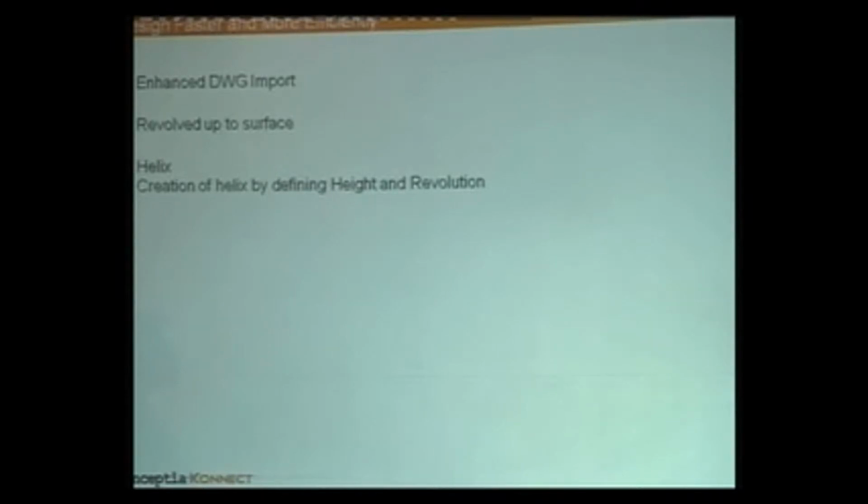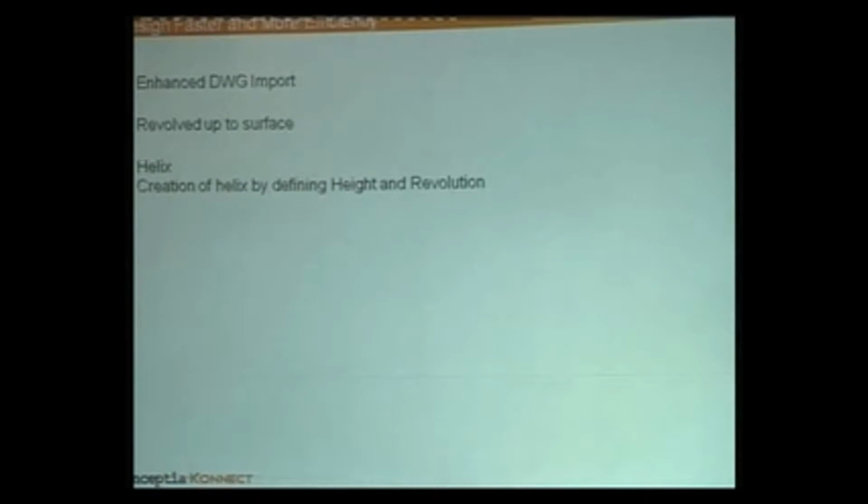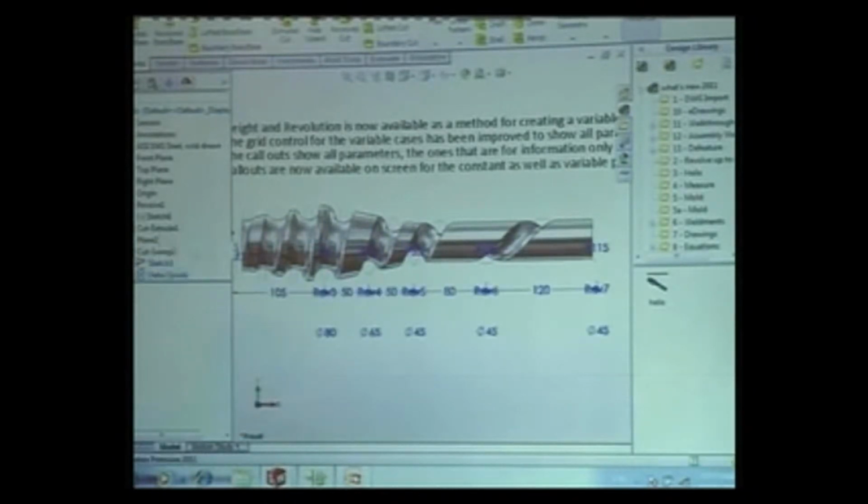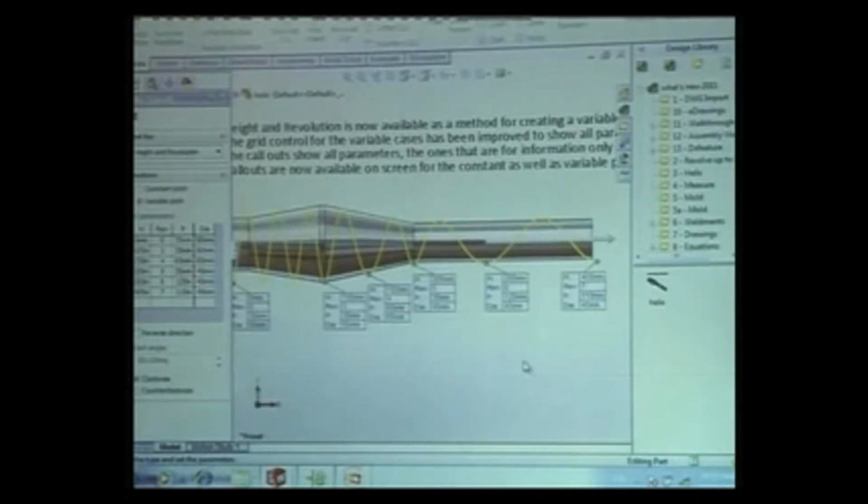Fine. So let me answer this question by taking an example of, say, a helix curve. You are all aware of how the helix command can be used, right? That's right. So here on the screen, you are seeing a model which is basically made from a helix feature. Let me show what are the new enhancements we have done inside 2011.